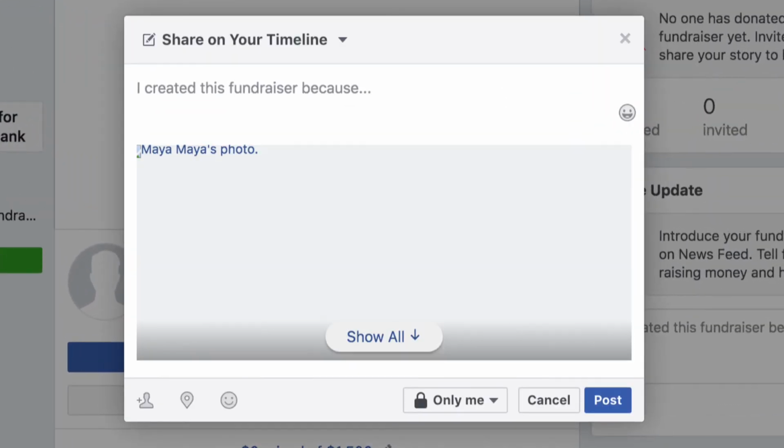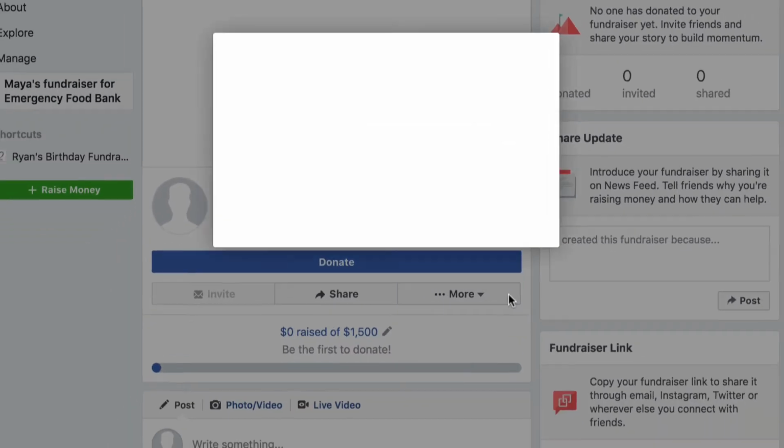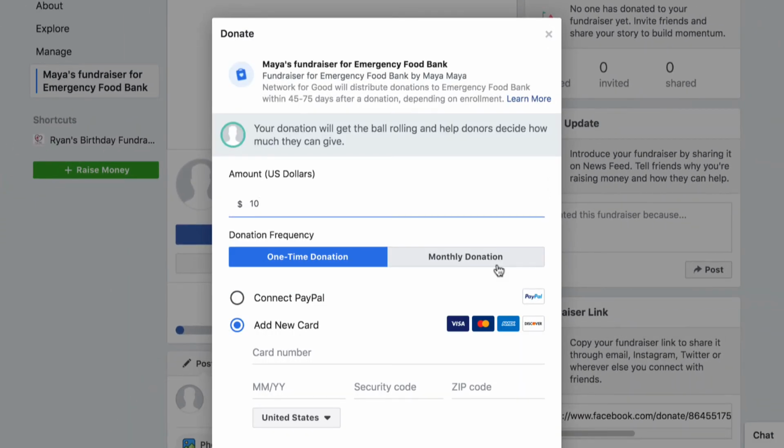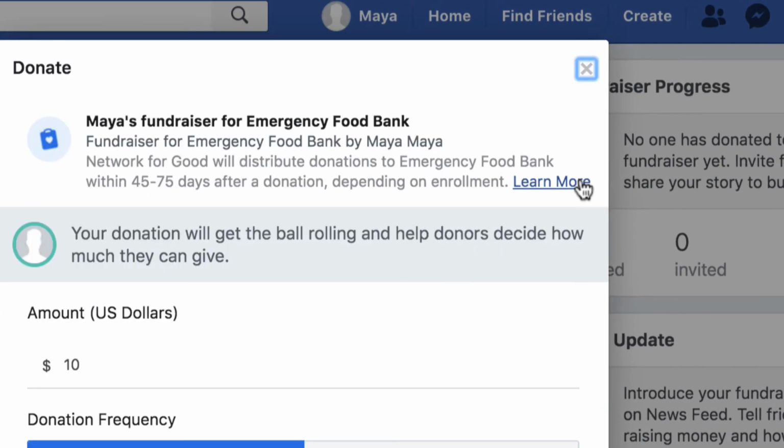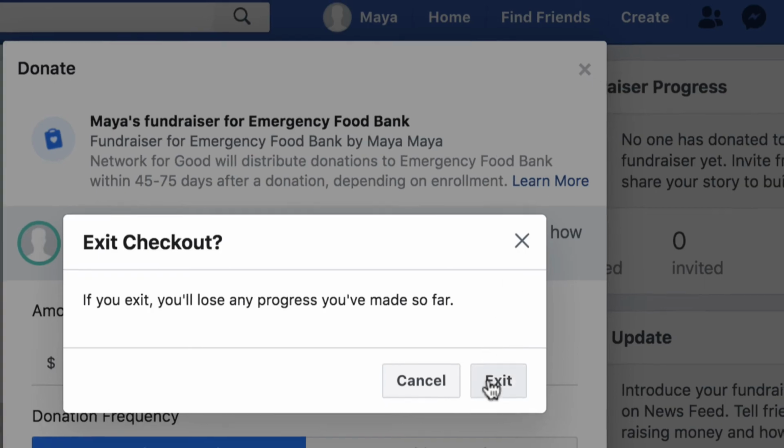Next, you'll be given the opportunity to share your fundraiser on your timeline. Again, you can do this at any time during your fundraiser, so if you'd like to share your fundraiser at a later time, select Cancel. Next, you'll be given the opportunity to donate to your fundraiser. You'll be asked to provide the amount of money you'd like to donate, the frequency of your donation, and your payment method. You can do this at any time during your fundraiser, so if you'd like to donate at a later time, select the X in the top right corner of the window.